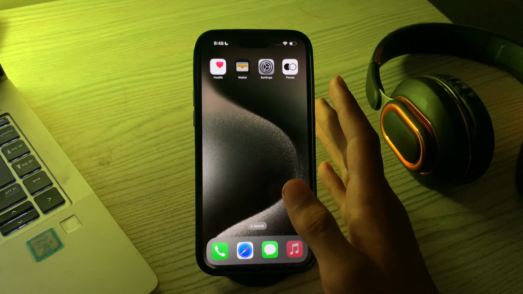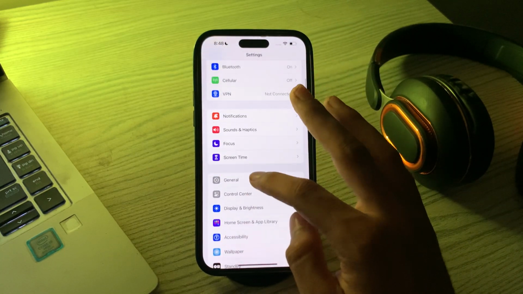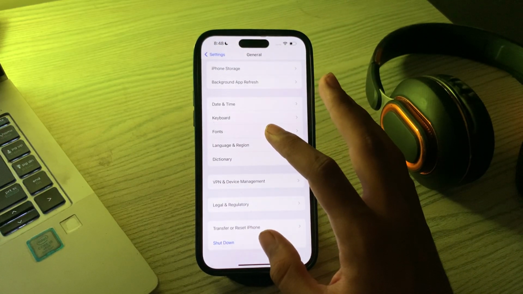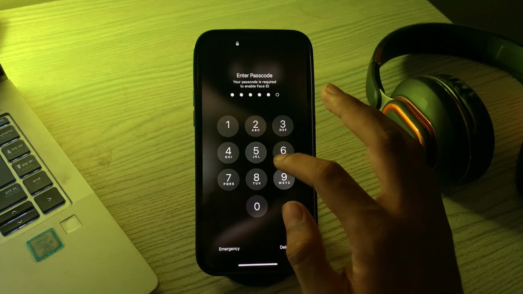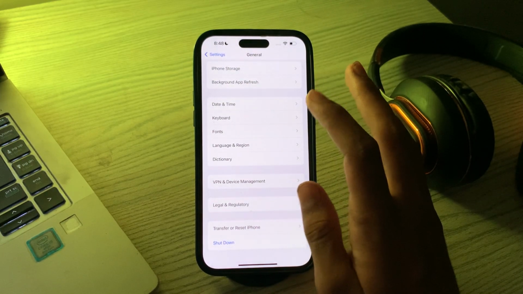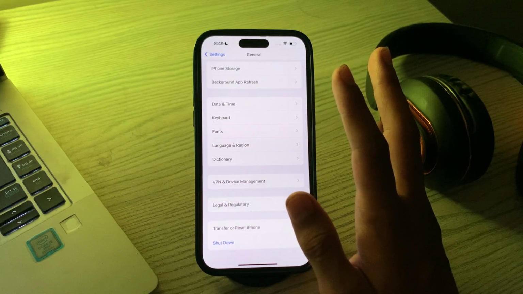If it still doesn't work, then restart your iPhone. To do this, simply go to your Settings, tap on General, scroll down and then tap on Shut Down. Shut down your iPhone and then restart it after 15 to 20 seconds.